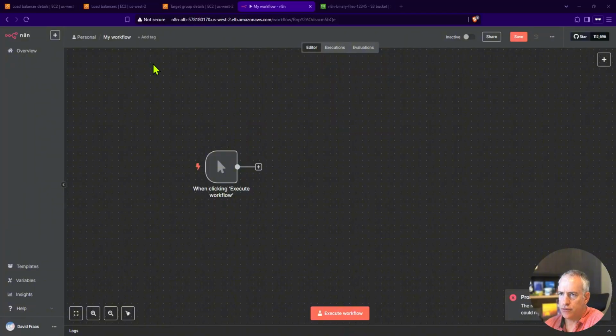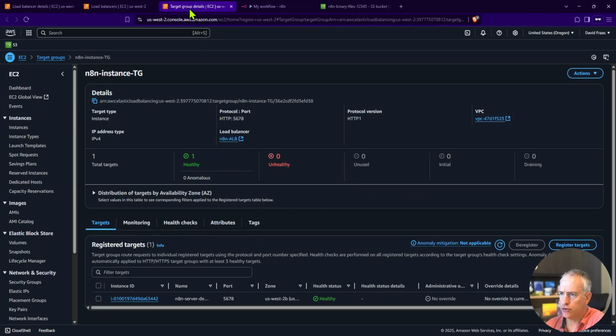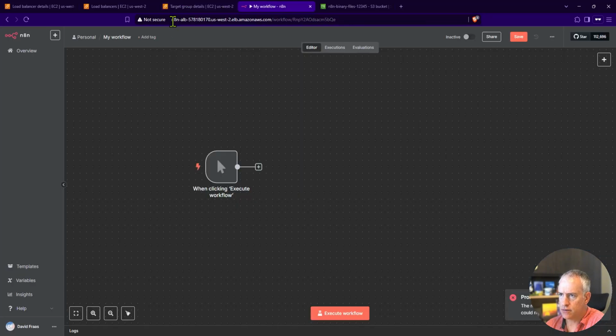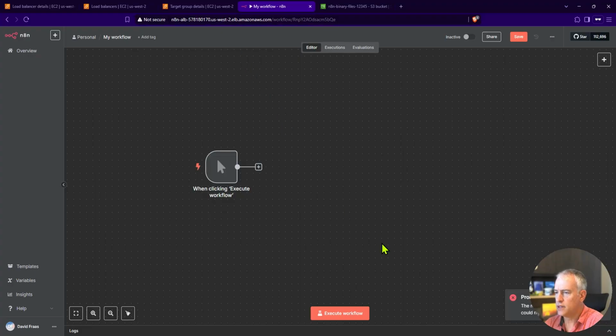Okay, so now we've set up our load balancer. We have our load balancer here, and in our load balancer we set up our target group, which shows that it's healthy. And then we were able to access n8n on the EC2 through the Elastic Load Balancer, the application load balancer, as we can see right here in the URL. So now we're going to test it out and see how it works.